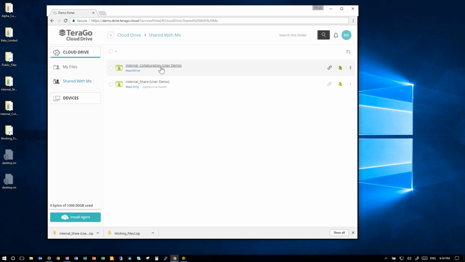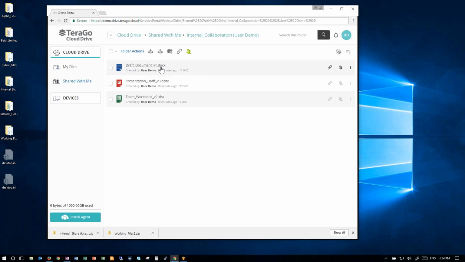Okay, so looking into the second case where Bob will be going into a collaboration folder. I'm going to go back and navigate to the internal collaboration folder, where Bob has the ability to read and write the documents. In this case, if he wanted to upload some additional content to this collaboration folder, he can go ahead and do so.